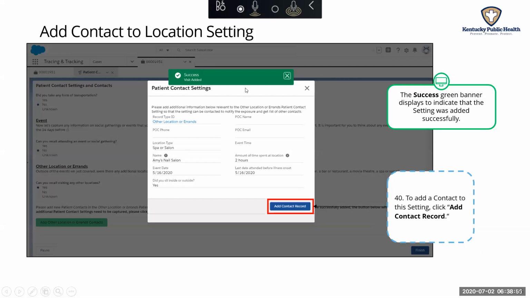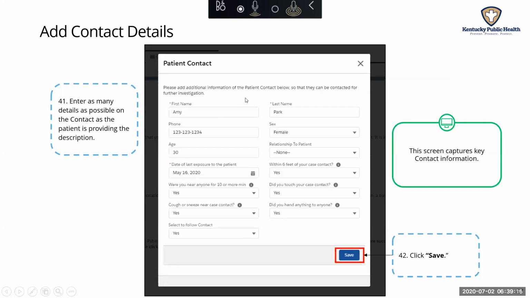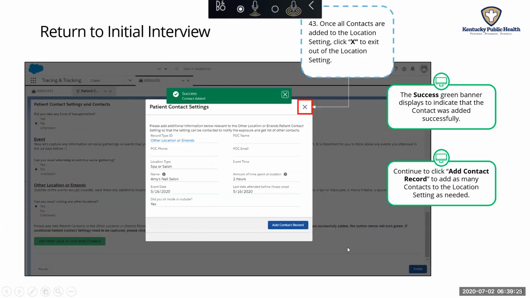We get that nice green success banner that the record has been added. We're able to review the salon setting record that we just created. And then to actually add a contact to this setting record, we click on Add Contact Record. Here we enter as many details as possible on the contact for this specific salon record. And then we click Save. We see that the contact was successfully added. And you can see we're taken back to that salon setting record.